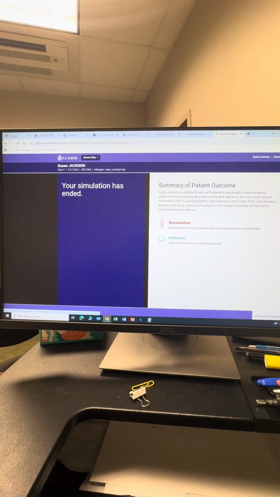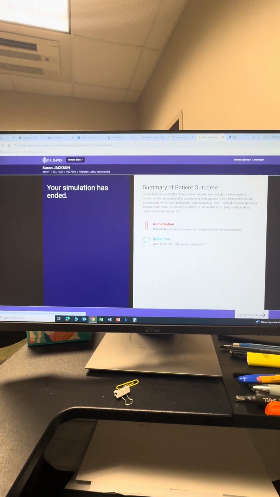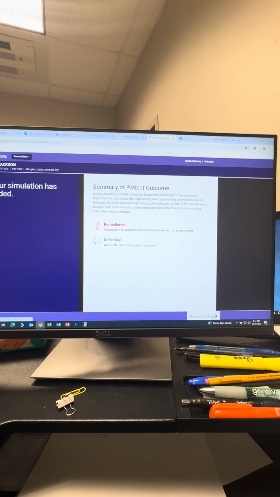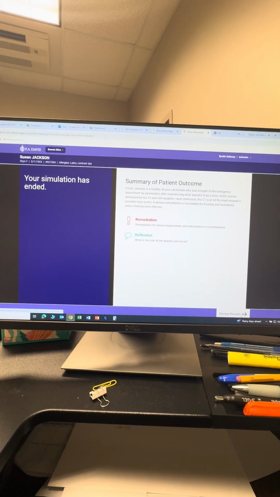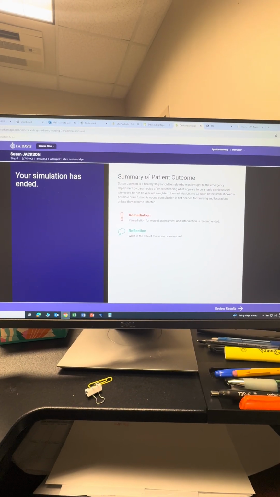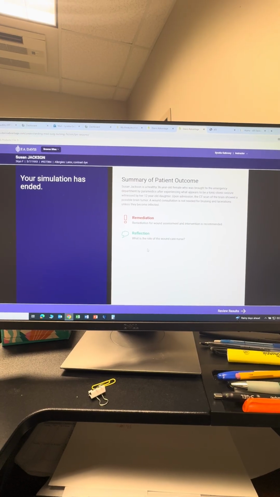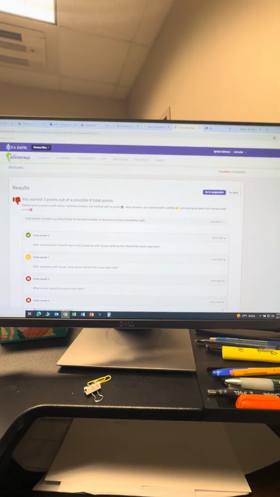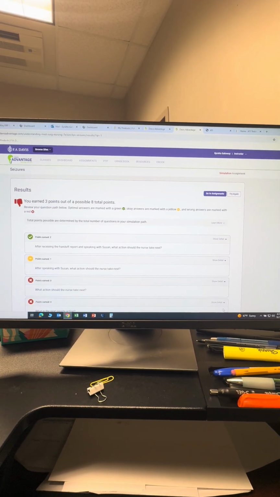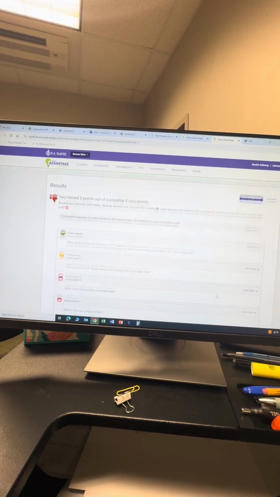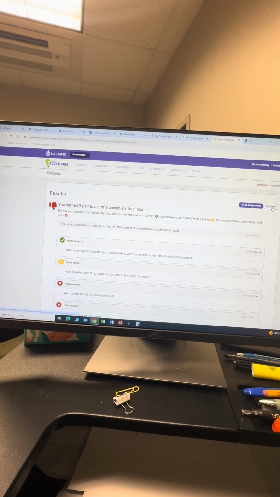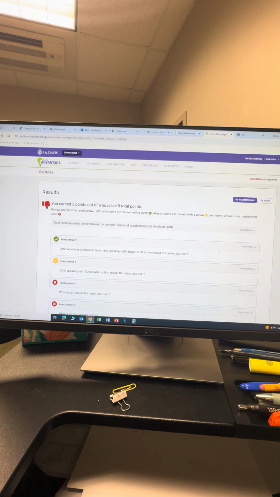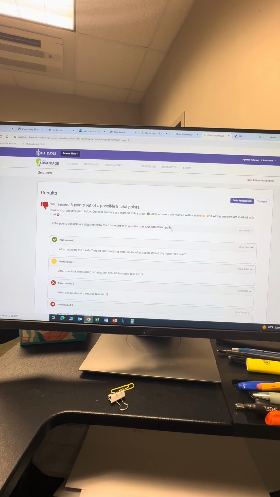And knowing that that was incorrect, I wanted you to be able to see this screen. Your simulation has ended. It just gives a summary of her patient outcome. It tells you remediation-wise and reflection-wise what your role as the nurse was, and you'll be able to review your results. So it says you earned 3 points out of a possible 8 total points. You would try again. So it gives you a concept of what that looks like. You just have to work through that on FADavis.